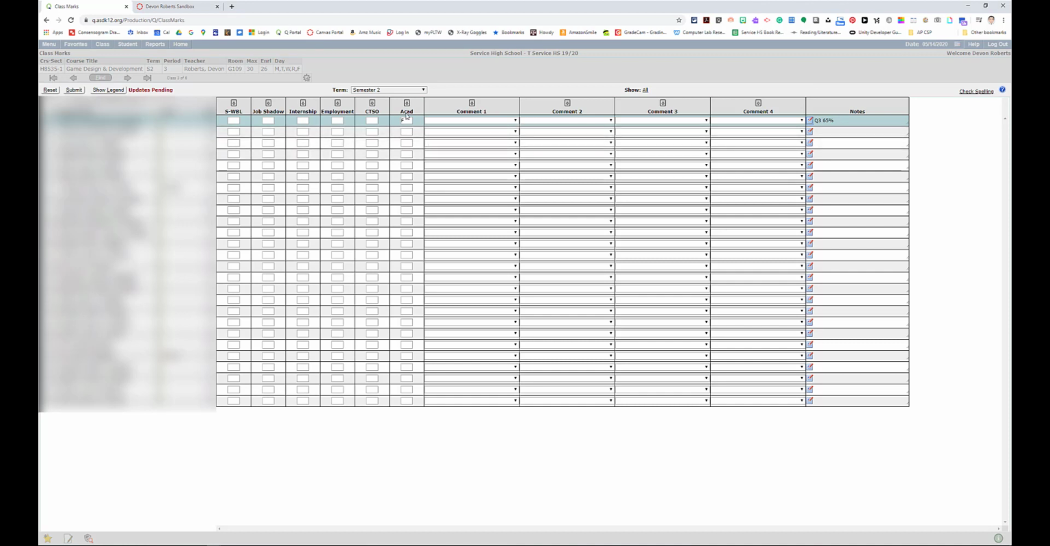So you're entering grades under ACAD, and if a student qualifies for the summer extension, meaning they have not passed the course but could mathematically pass the course, you would need to put that information over here in notes.